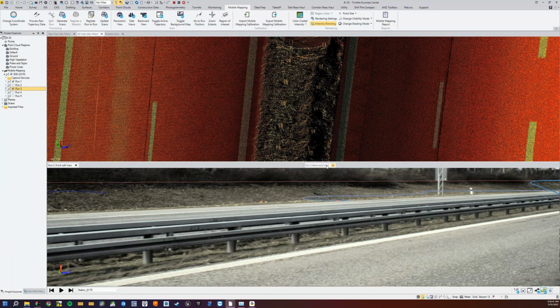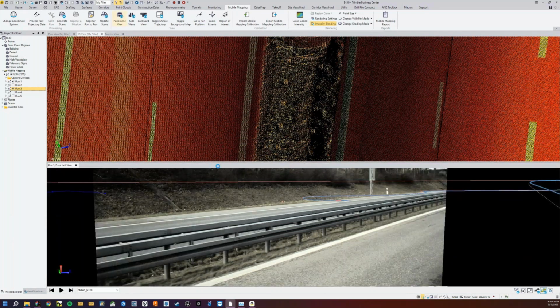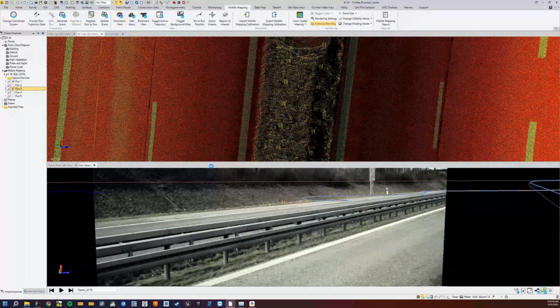Close this out, and then I'm going to open up the panoramic view. I just want to show a little bit of a difference between the Ladybug and the side planar cameras.